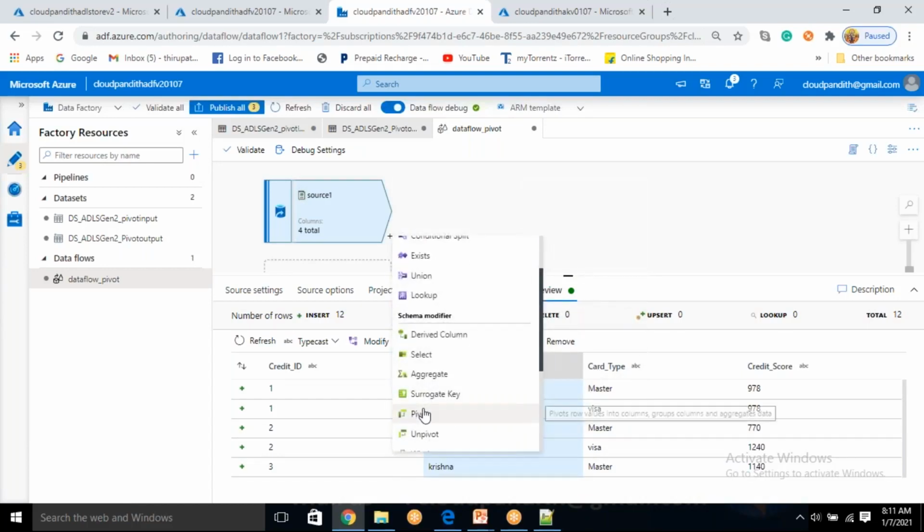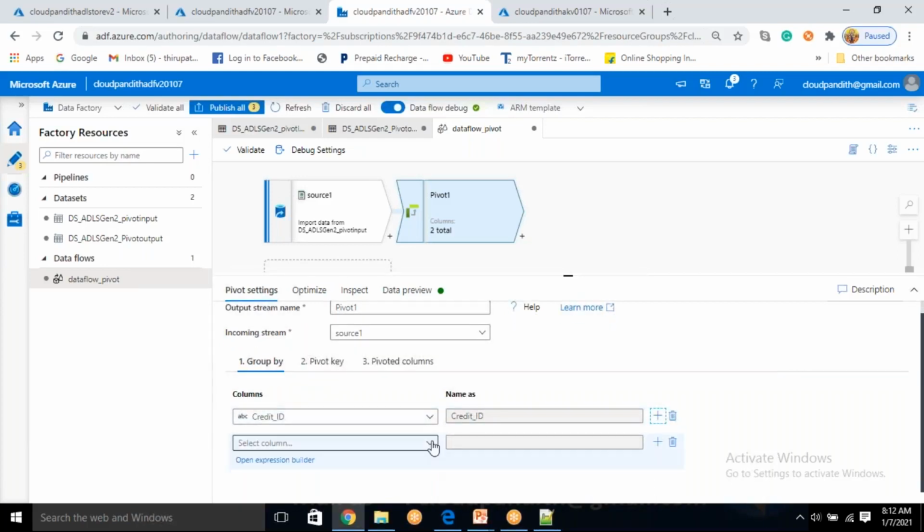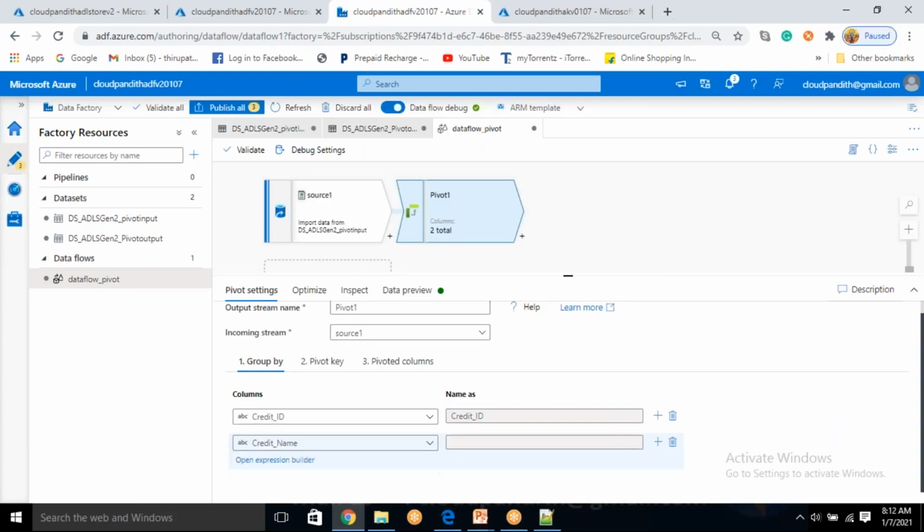Go to pivot transformation. In this pivot transformation, the first thing that you need to see is source. The input for pivot transformation is source one. Okay, so first I want to group it by credit ID, and the next one I need to group it based on a credit name. Okay, credit ID and credit name I am using.